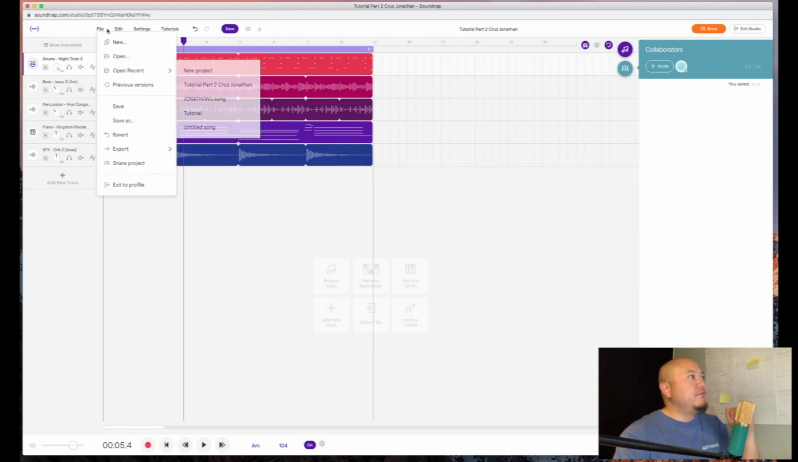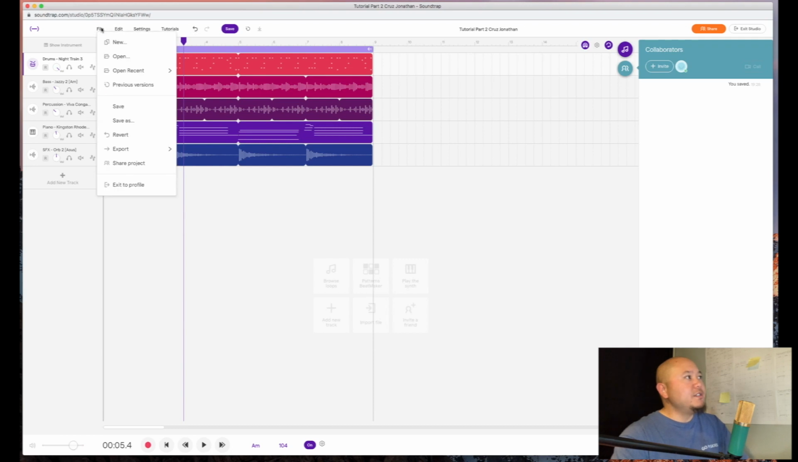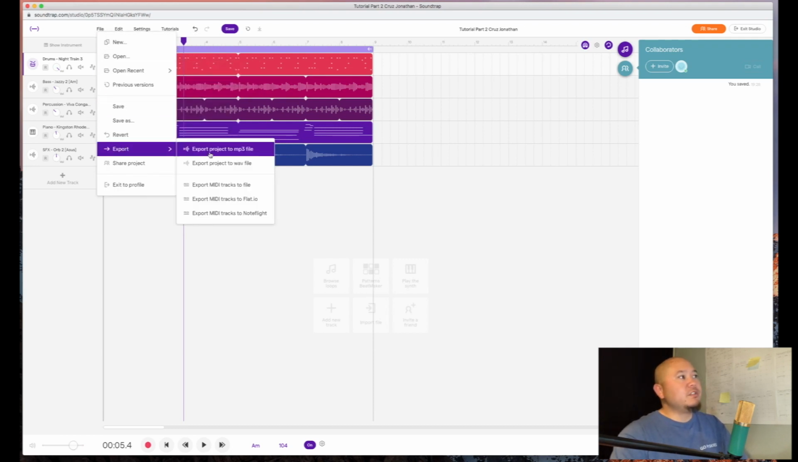Last thing. So file, you don't need to do this for me, but if you do want, let's say you do make a loop and you're like, hey man, I can't believe I made this. I like this. And you want to save it. You can go file and go to export and export to MP3. And then you can take that MP3 file, you can put it in your phone, or you can put it in your iTunes, whatever, and you can have your own music playing.